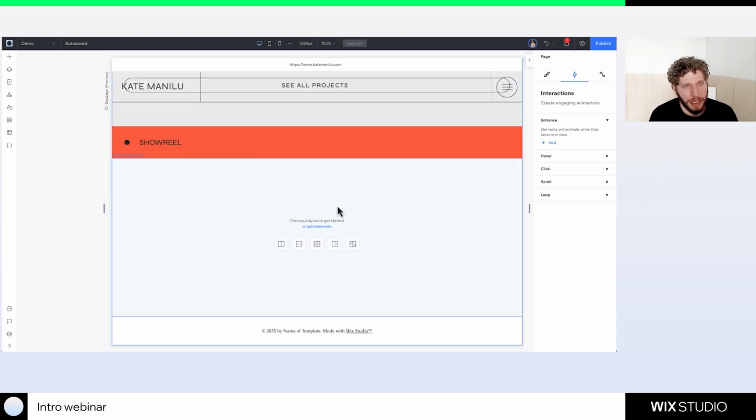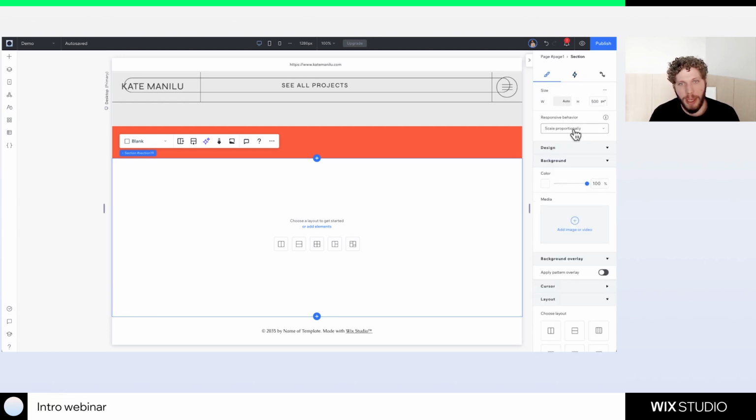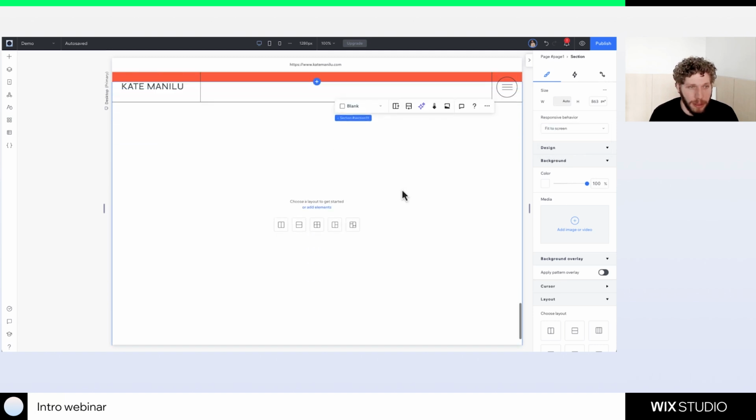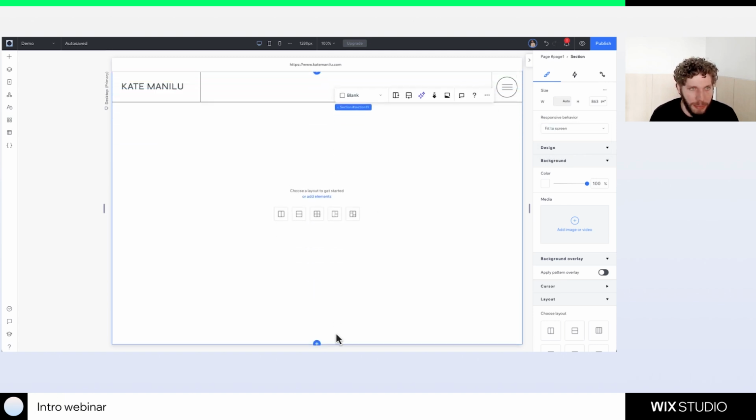For the show reel section, we want to make the section itself fit the height of the screen. Well, in our presets for responsive behaviors, we actually have the option fit to screen. When I click fit to screen, you will see that the top and bottom edges of the section fit perfectly on the screen.